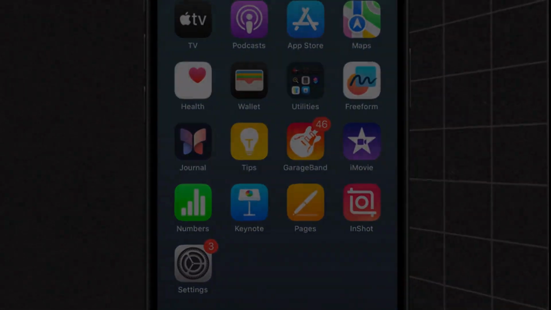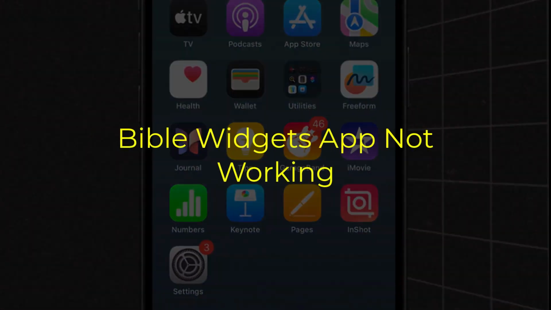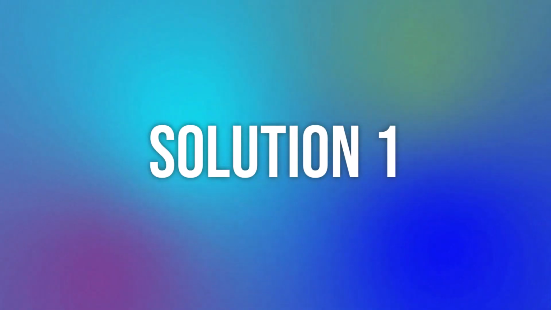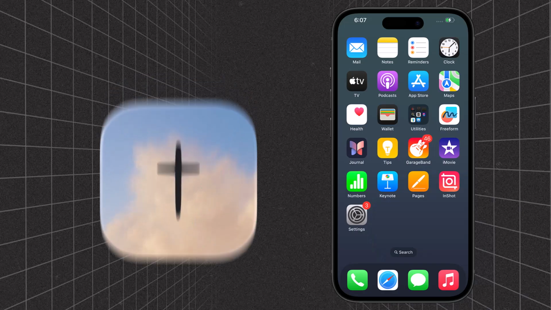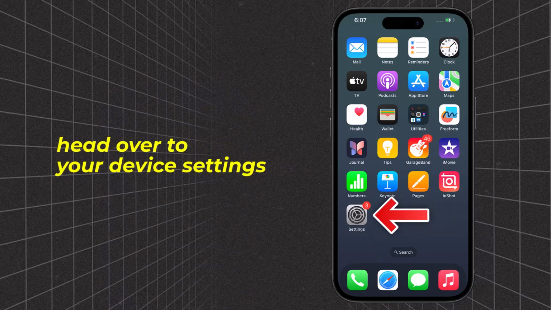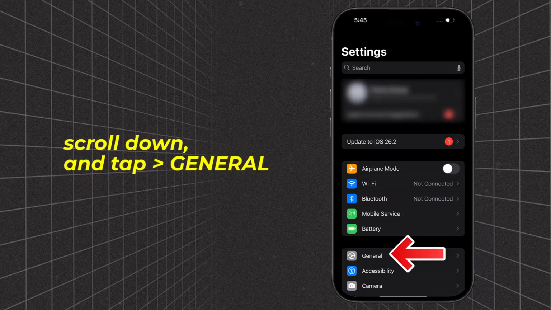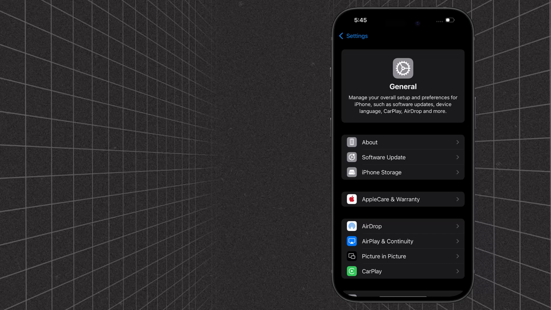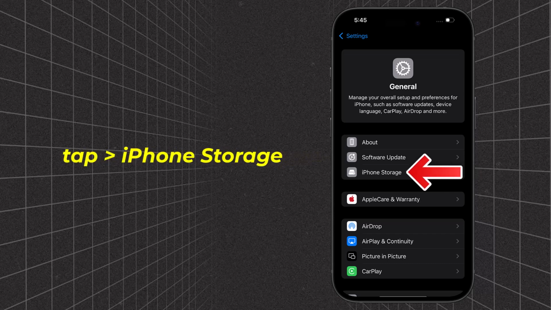In this video, I'm going to show you how to fix Bible Widgets app not working. First, to resolve this issue, we will first head over to our device settings. From here, scroll down and tap on General. Once you're in the General Settings tab, look for iPhone Storage option and tap on it.